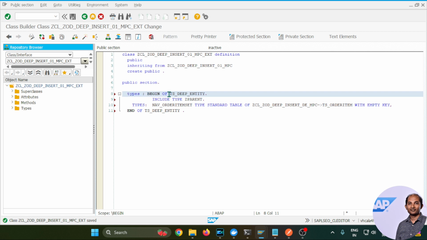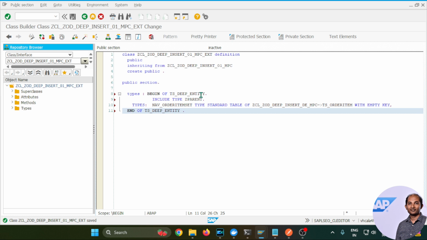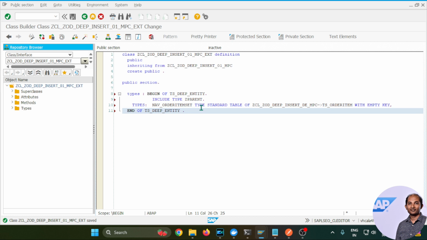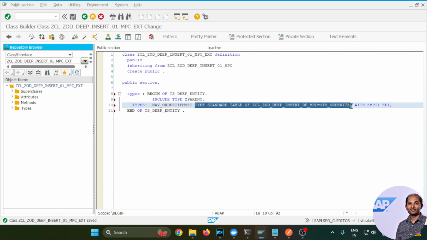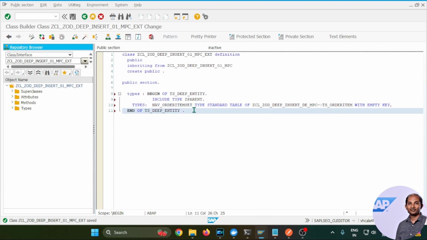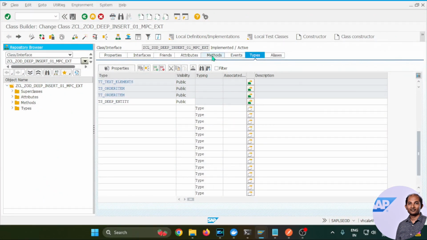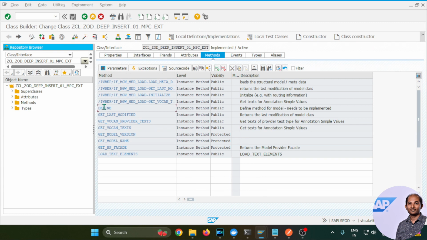So this is my type name, and I'm basically telling this will be my parent properties. This structure will contain all the properties of the parent, including mandate, and I'm also telling that this will be my nav properties, and this is supposed to be a table type, right? And it will be a type of the order item that we can refer from the model provider class. And that's how I define this type, and this type will be used later on. I activated this class, and I'll come back to the method section, and here I'll need to redefine this define method.